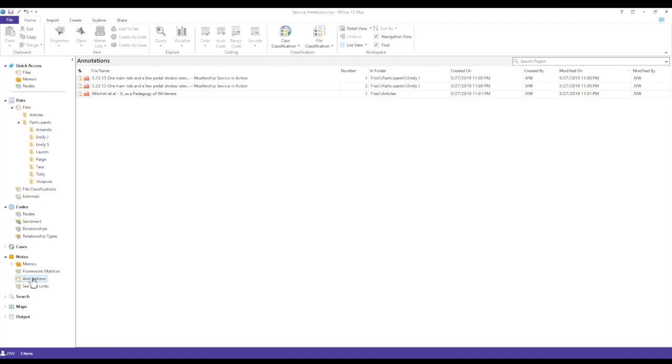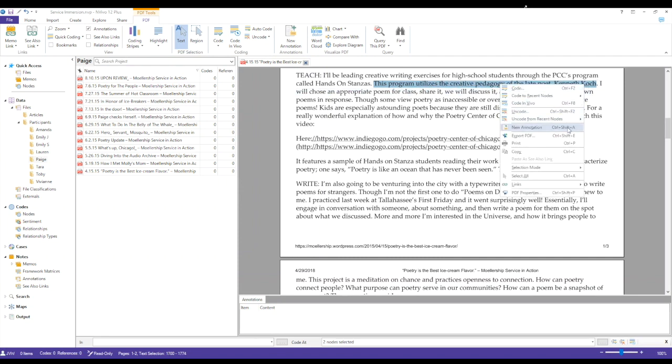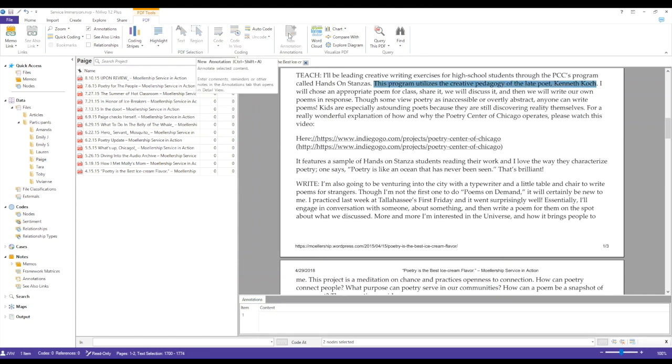Annotations function like a comment in Microsoft Word. They work well for brief thoughts and reminders, as opposed to a longer reflective memo. You can create an annotation by highlighting text and either right-clicking and selecting New Annotation or choosing New Annotation from the ribbon menu.